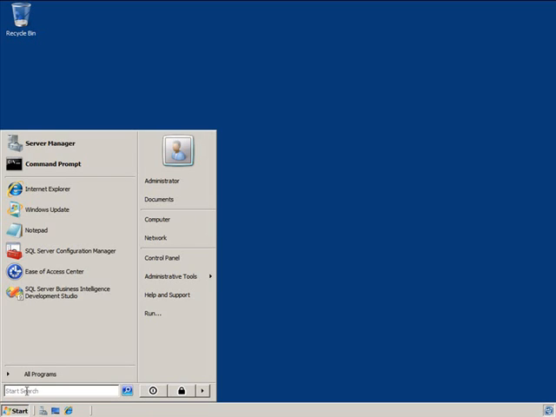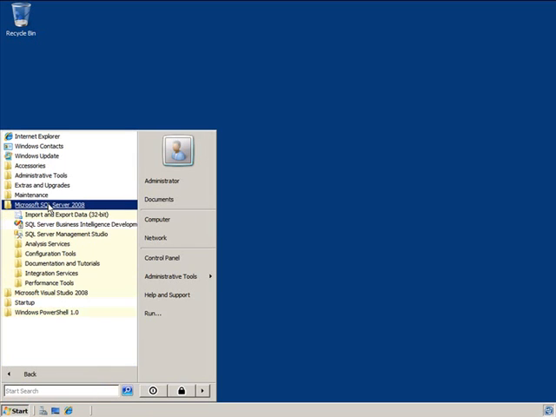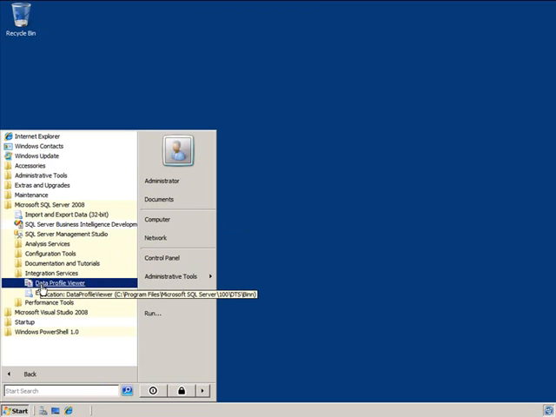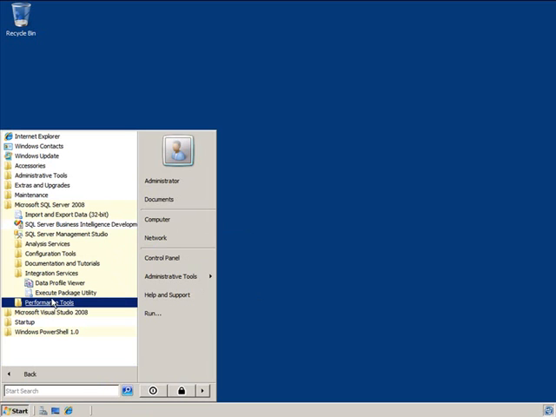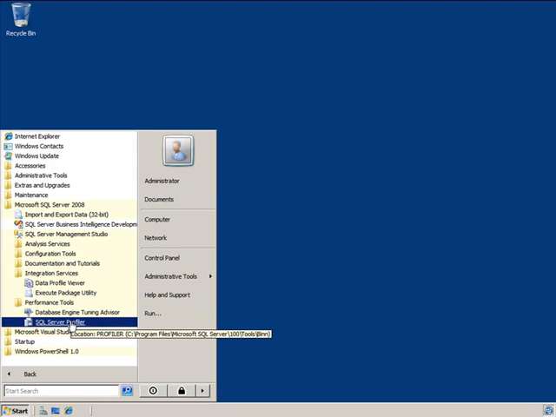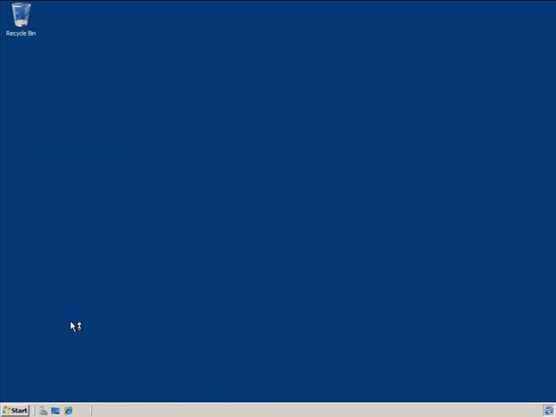Go back to my handy Start menu, go back to All Programs, and continue on looking at Integration Services, sort of like Analysis Services. You've got your data profile viewer, execution package utility, and performance tools. You've got our Database Engine Tuning Advisor for getting the maximum mileage out of our SQL Server database. Our SQL Server Profiler. I'm going to go ahead and click on the Profiler.